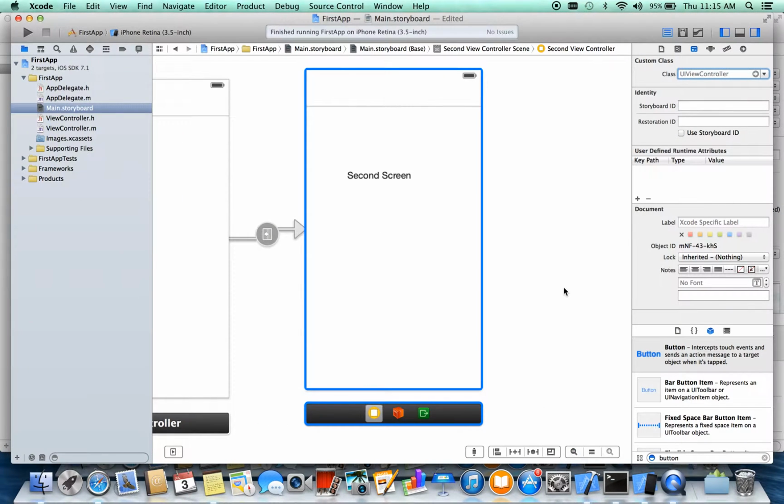So this is where we left off in the previous video. We are on the second screen here. What we're going to try to do in this second video is to demonstrate how to open a modal window. So what we're going to do first is add a button here to my second screen.